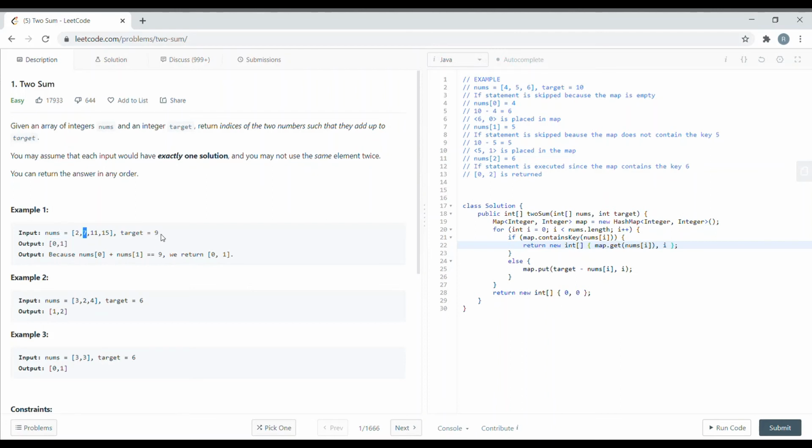2 and 7 came together to create 9, and so the output is 0, 1, with the index of 2 and the index of 7. And so we're creating a new integer array to pass in these indexes. So the first index is map.get of nums of i. And so what's that going to do? If nums of i is 6, and we're doing a get with 6, then that's going to get the associated value for the key 6, and so that's going to get 0.